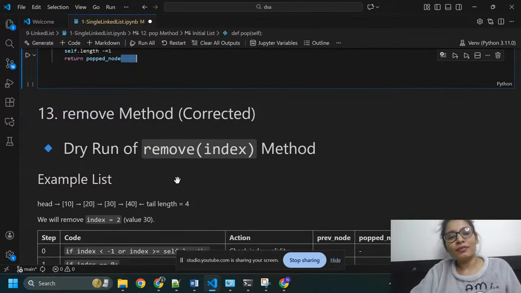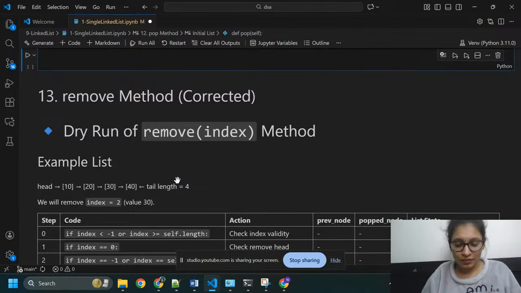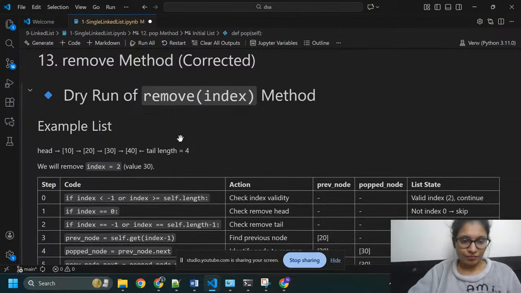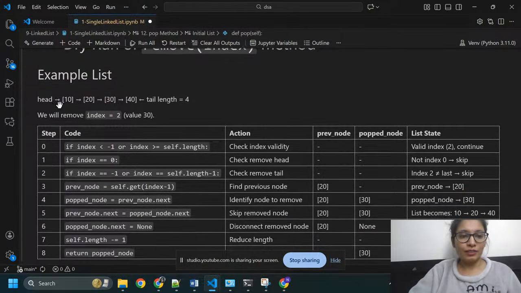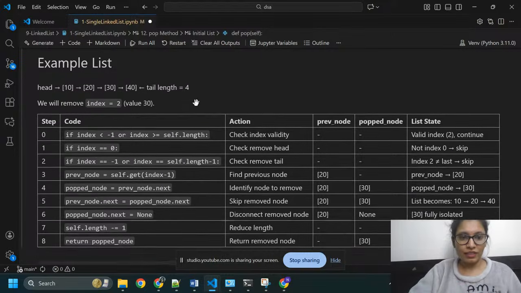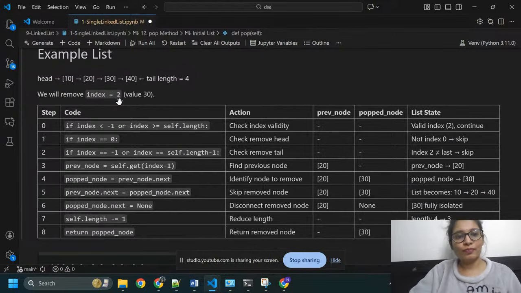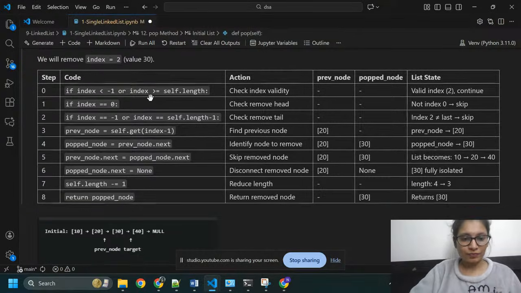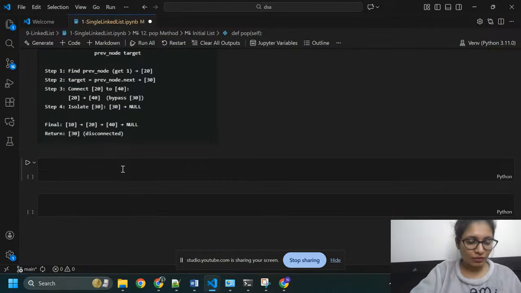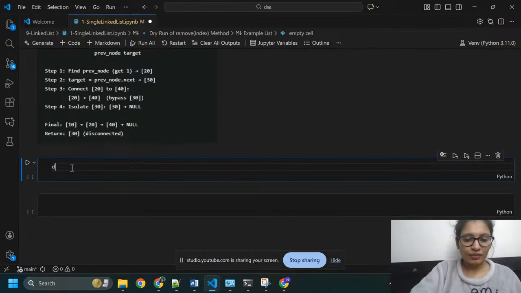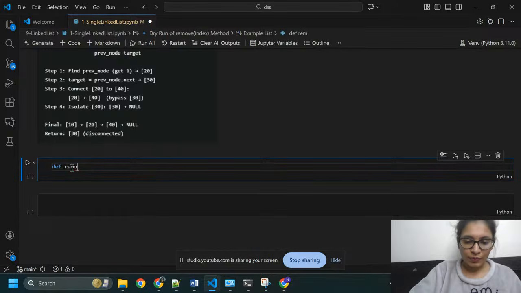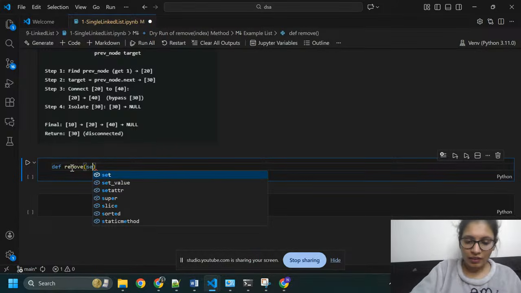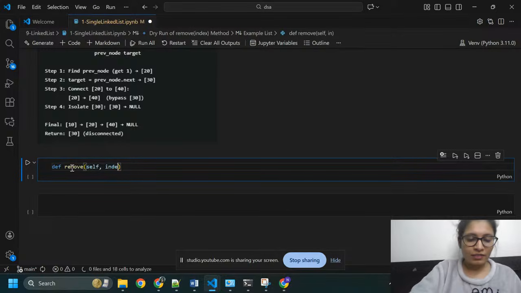Now we move on to the remove method. So here I have the list 10, 20, 30, and 40, the length is equal to 4, and index equals 2. I want to remove index 2, which has value 30. So first of all I'm going to write the code. Define remove. Here I'm going to pass self, index.